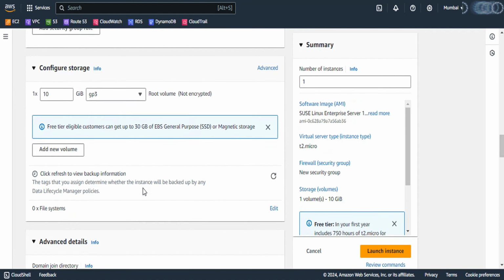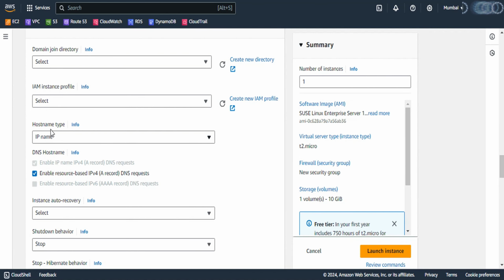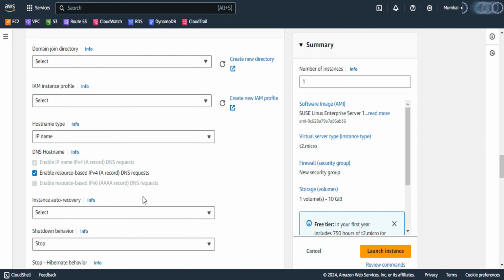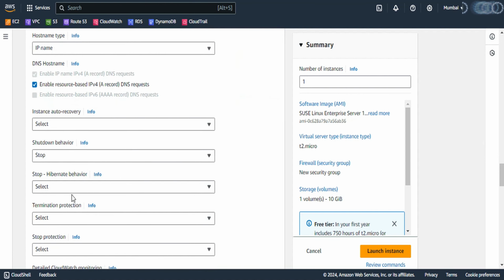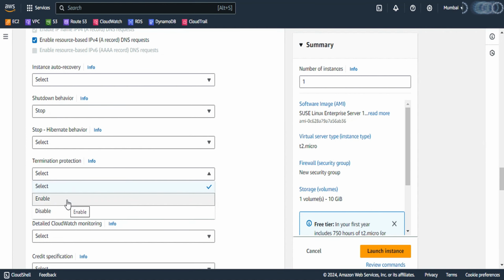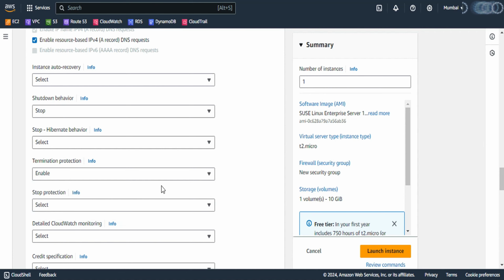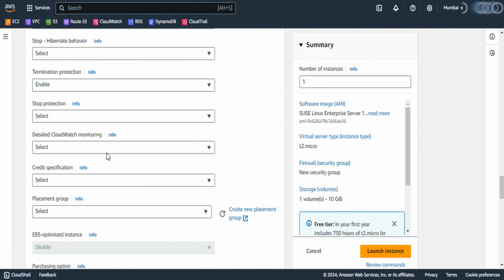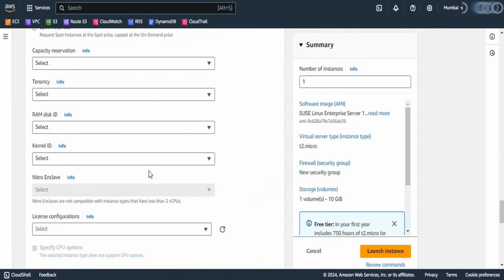If you want any advanced options like domain join directory, you can check it here. If you want, you can enable termination protection also, so that if you mistakenly click on terminate instance, it won't allow you to terminate it. For stop also you can make different changes, like terminate, or it is just a stop. So if you want any changes in this, you can do it, or else keep it default.